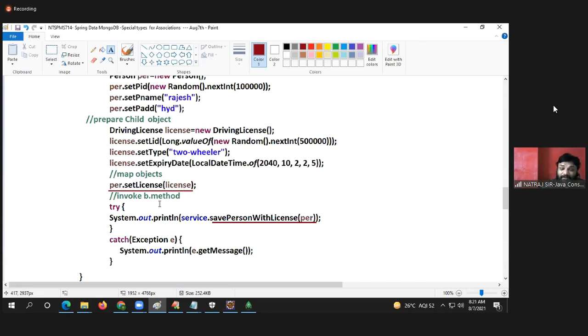But now license is having person. Again, that person will have a license. Come on, are you understanding? So somehow it has become a recursive statement or not? According to MongoDB, the person document is created inside that license document. Now license also has person, and that person again has a license. Again, license has person. Somehow it is becoming a recursive call, an infinite recursive call without end.